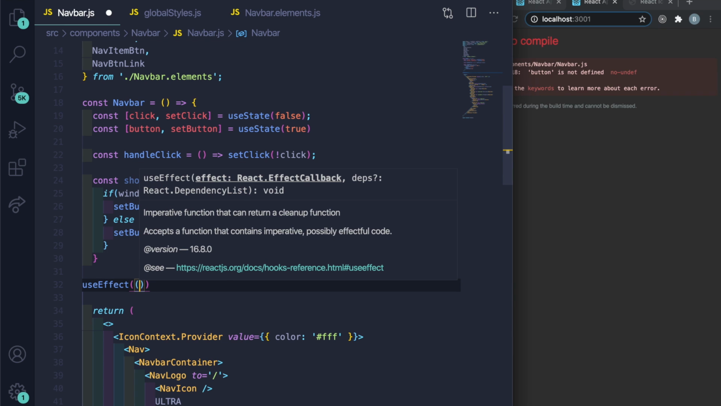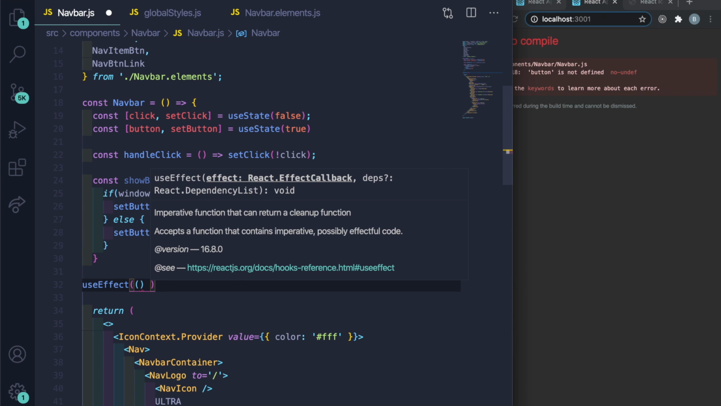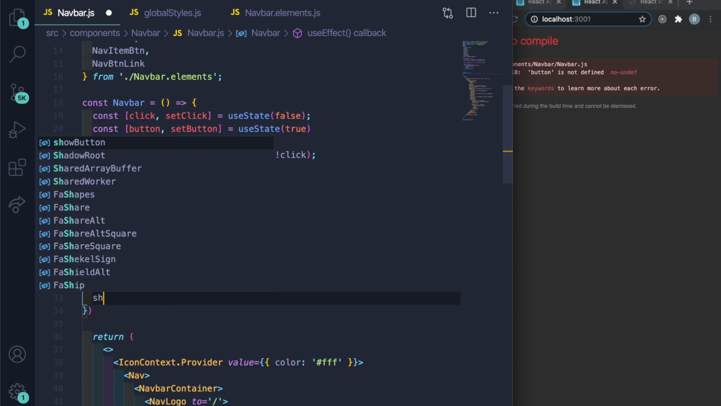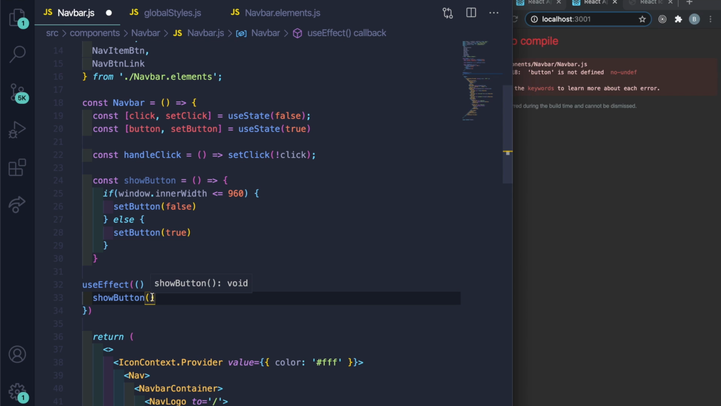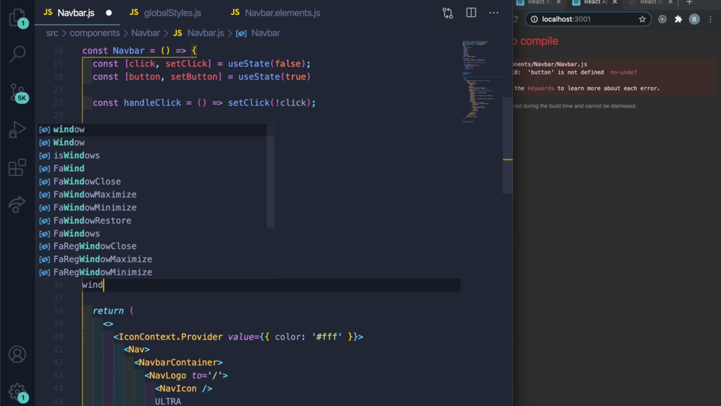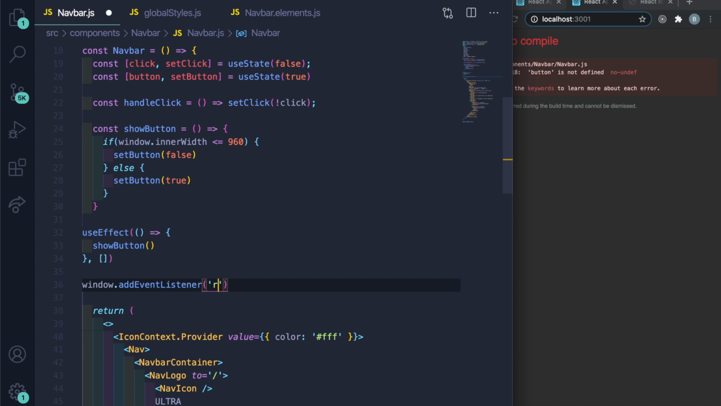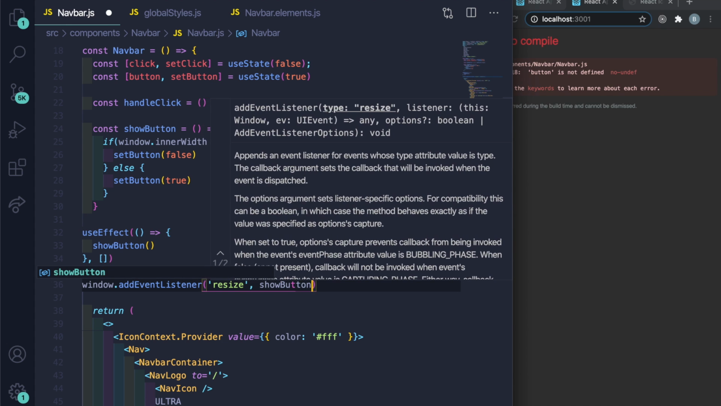All right, so parentheses. Let's pass in arrow functions, parentheses, curly brace here. And then let's just simply say showButton. Call it there. And then in the actual thing, I want to pass in an empty array. And then last but not least, under here I'm going to say window.addEventListener, and I want it to be, whenever I resize this, then I want to trigger the showButton function.